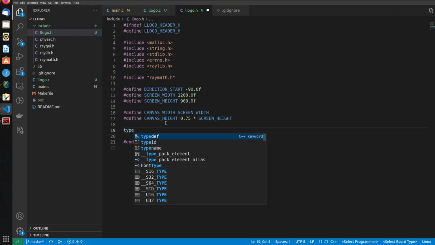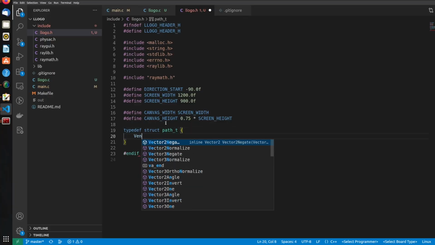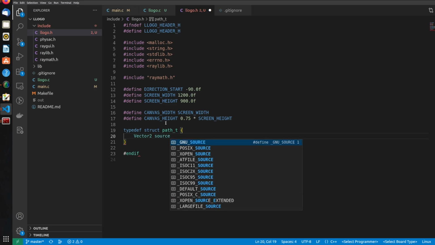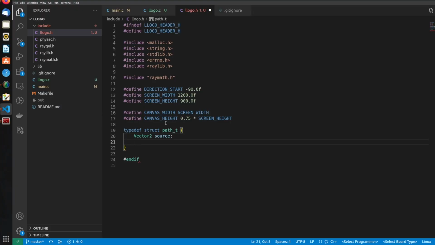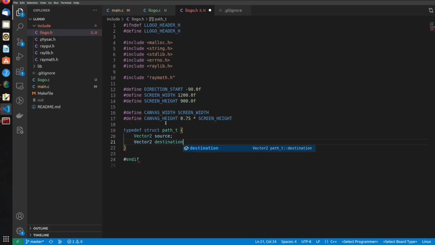The first struct or typedef that I'll be creating is the one for storing a path, which means the segments that the turtle will move, which we just discussed. And as we said, it will be nothing but a combination of two coordinates, a source and a destination. For coordinates, we'll be using the Vector2 struct, which is provided out of the box by Raylib. And we will call this struct path_t, basically this typedef path_t.